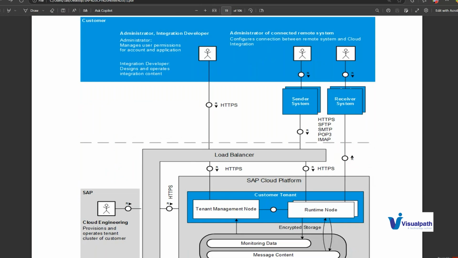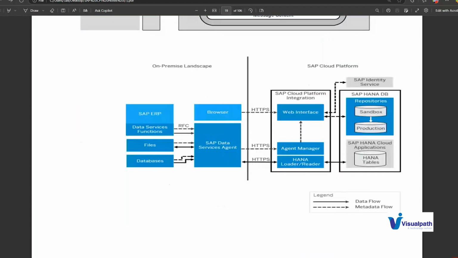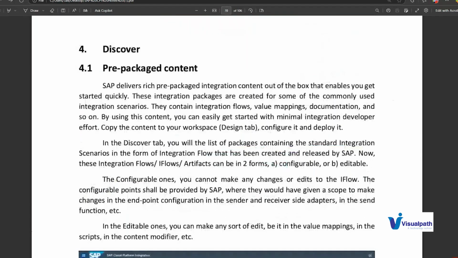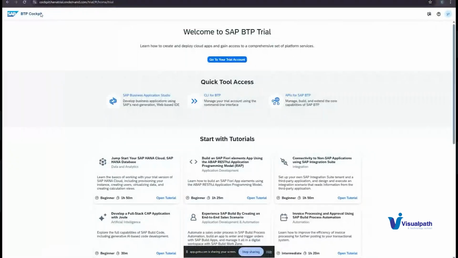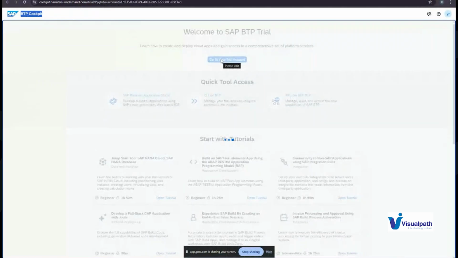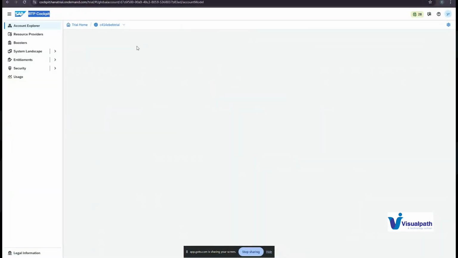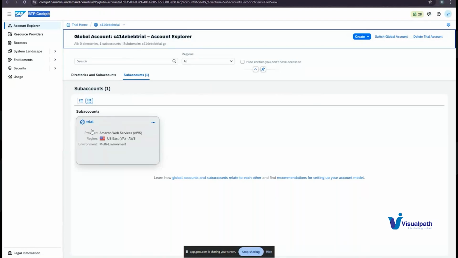So I will directly jump into the CPI, and I will show you if any CPI tenant is available. So yeah, this is how a CPI page will look. This is the BTP home cockpit. This is the trial account, where I click on the trial account. It will open. So this will all be taken care of by the BTP consultant itself. So if you see, there is a trial account.